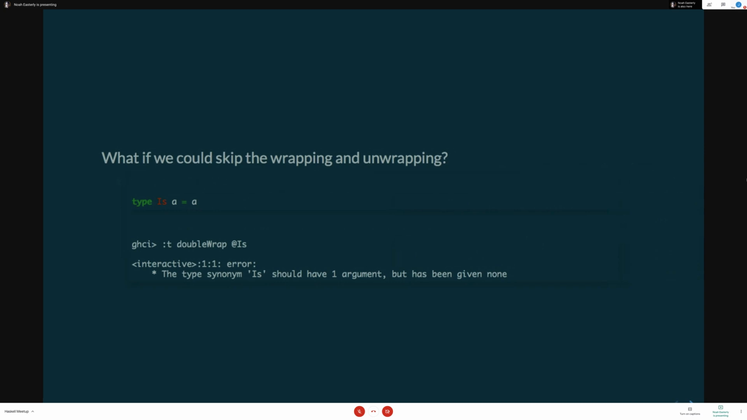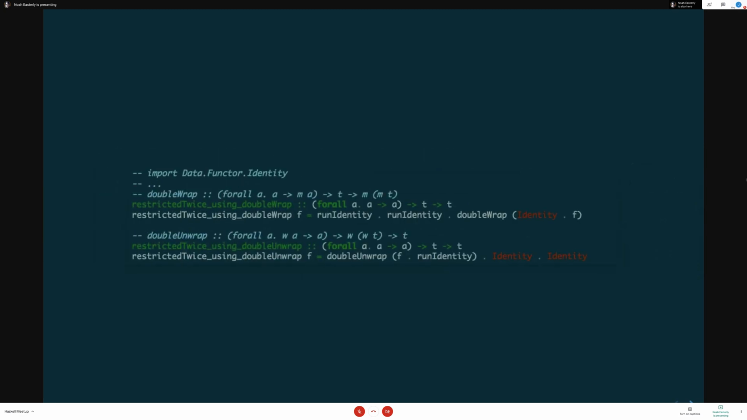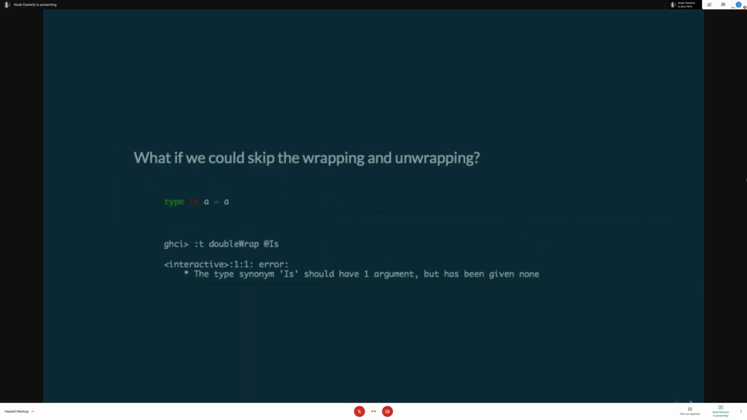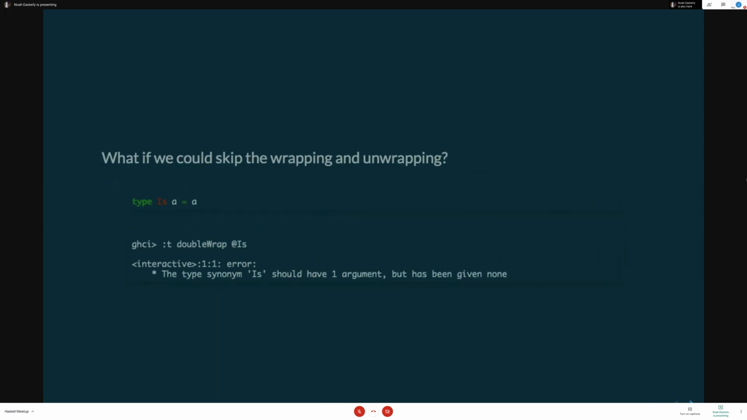So we seem to have an issue here. We want to be able to use this without wrapping and unwrapping because using actual type constructors makes us actually wrap and unwrap stuff. But we can't use type synonyms because they have to be saturated. They have to be passed all their arguments. So this seems like an insurmountable limitation. But it can be overcome using something called defunctionalization.